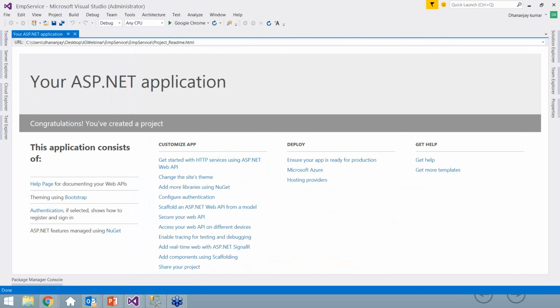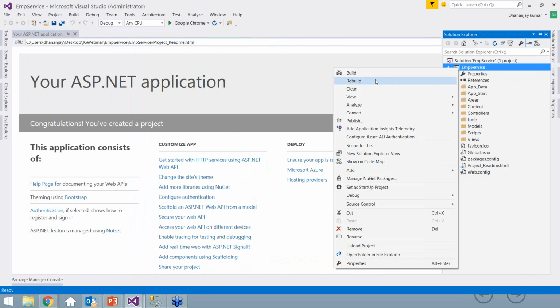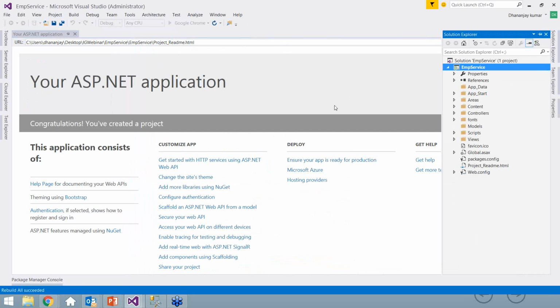Okay, so here this Web API project is created. Let's go ahead and rebuild it to see if everything is correct or not. Okay, so here rebuilding is happening. Great.